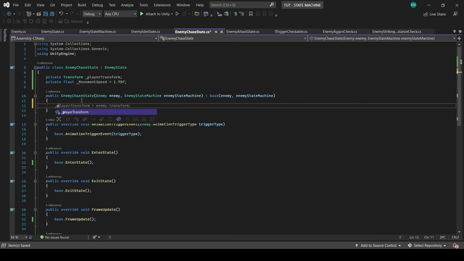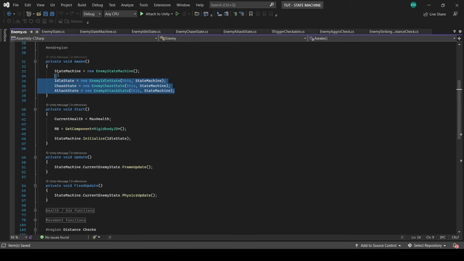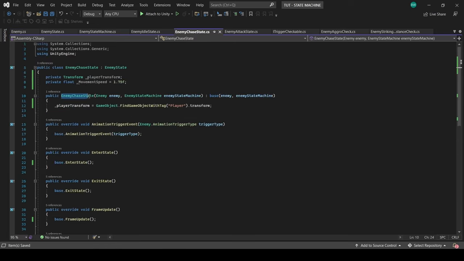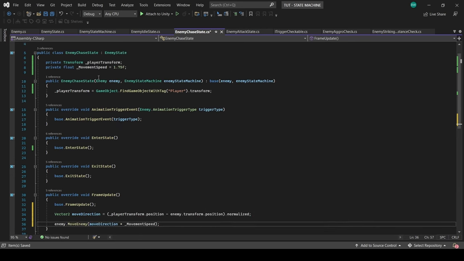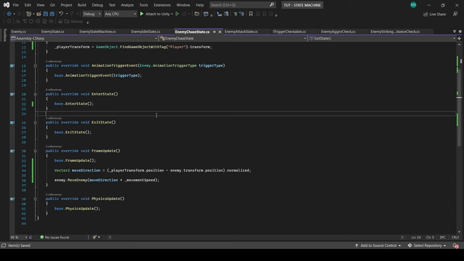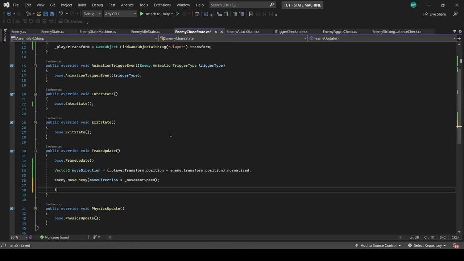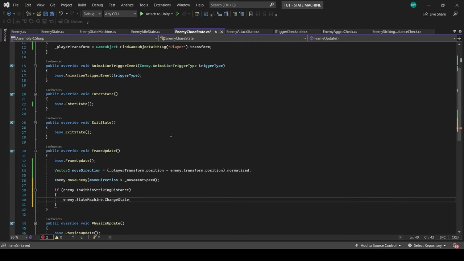And the player transform can actually be grabbed in the constructor, because just in case you didn't know, a constructor is called as soon as an instance of this class is created. So right here in the enemy script. So in this case, since we called this in the enemy's awake function, this is acting like an awake function. And all I'm going to do is calculate the direction to the player every frame and move the enemy in that direction. And this time we'll say if the player is within striking distance to the enemy, then we'll change our state to the attacked state.